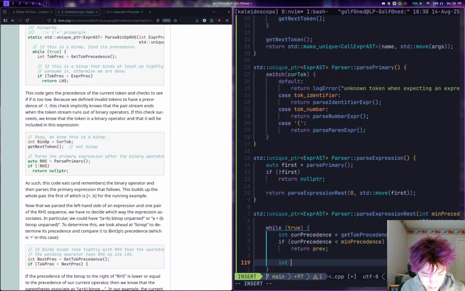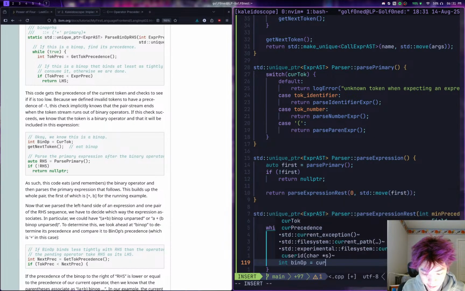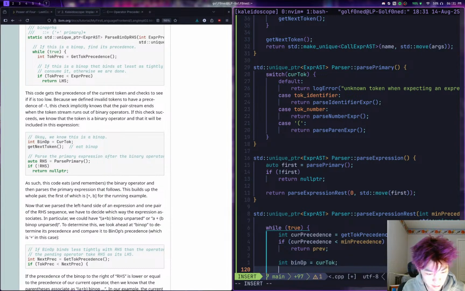So then the binary operator is the current token. Get the next token. One second.